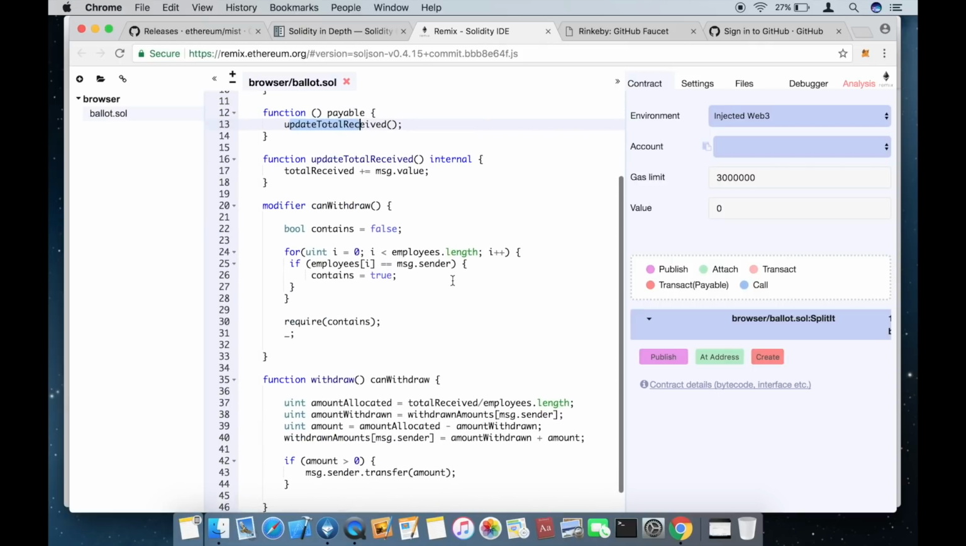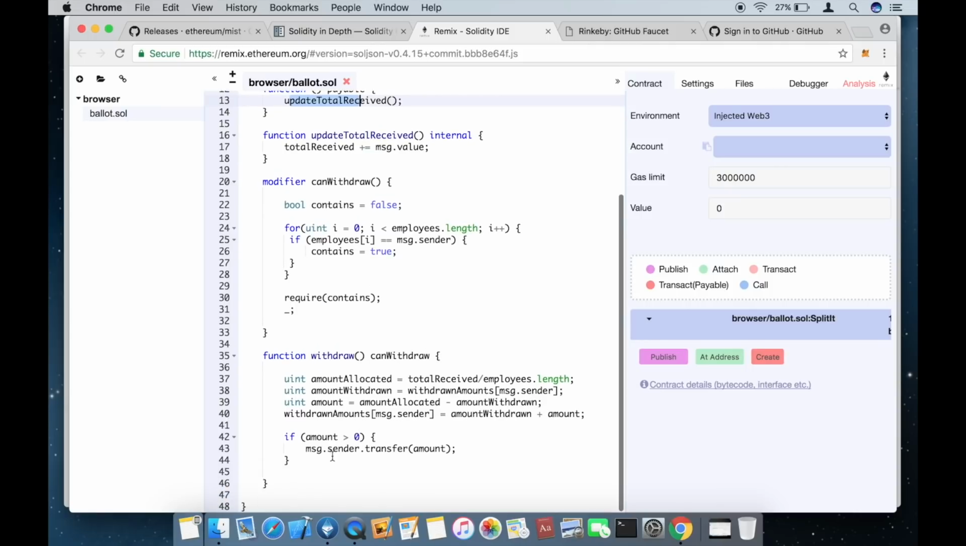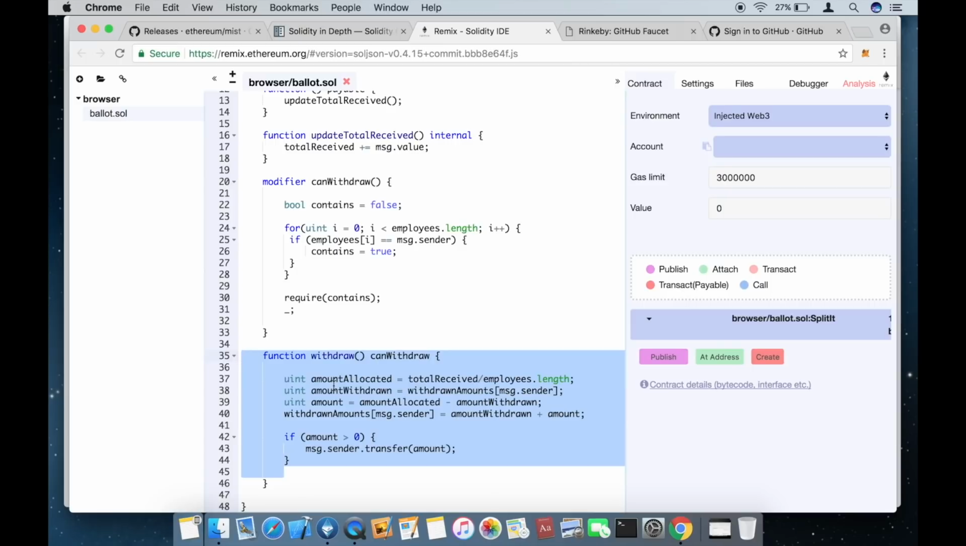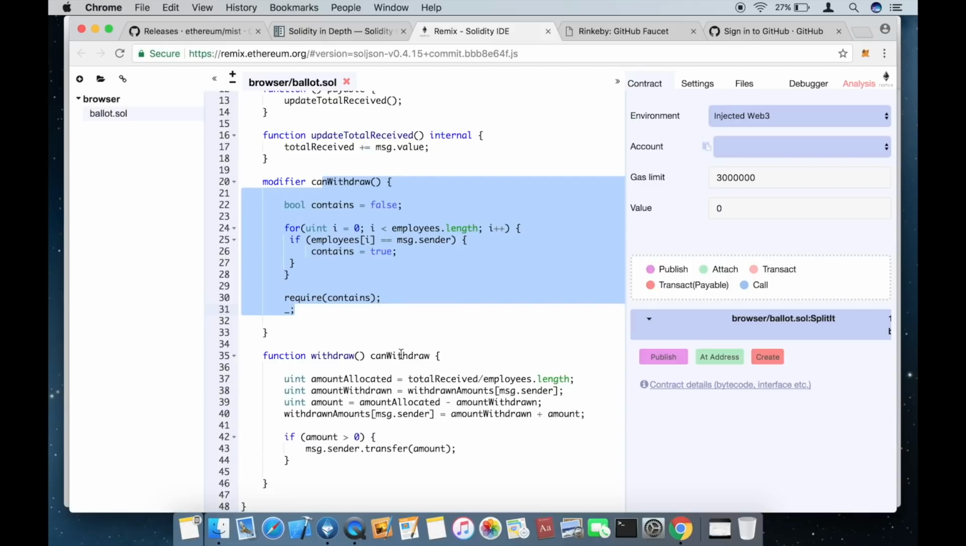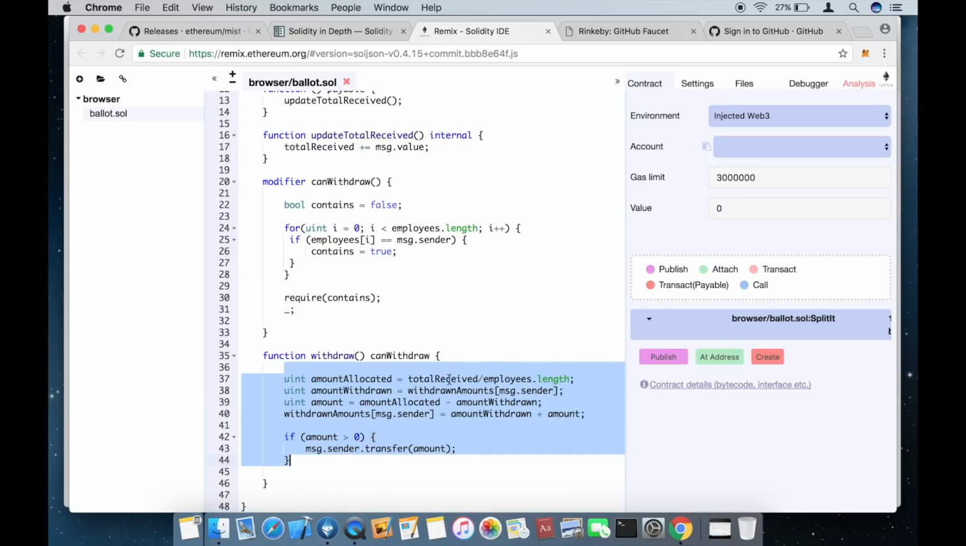And then once my employees are ready to receive their money, they are going to call this withdraw function, which I'll demonstrate in a second. It's going to check if they are an employee, if they can withdraw, and if this is true, then this function is going to be called. It's going to calculate how much they've already withdrawn and how much is allocated to them, and then determine the amount we're going to pay them. It's going to update however much they've already withdrawn for the next time they call this, and if there is anything to give them, then we're going to go ahead and send it back to them.